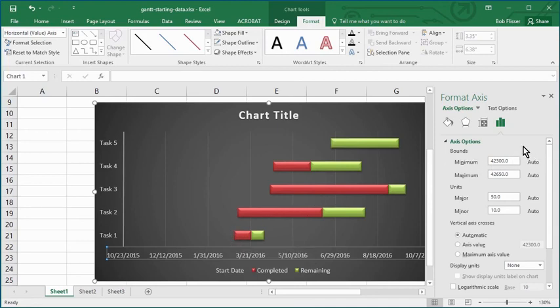Now when you're looking at this, you see this kind of weird 5-digit number, and you might wonder, well, what the heck kind of date is that?